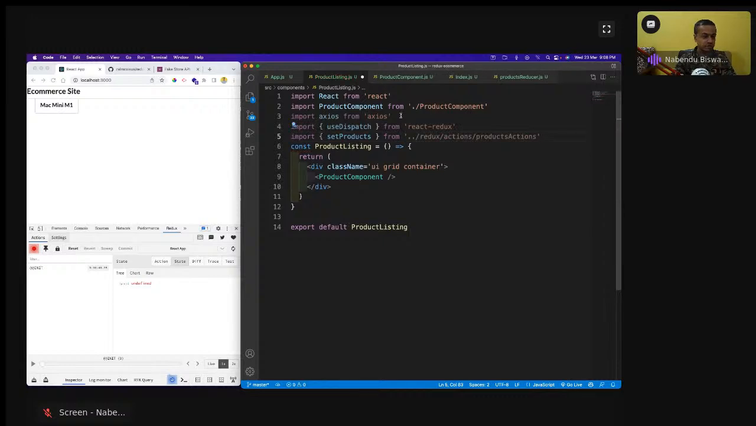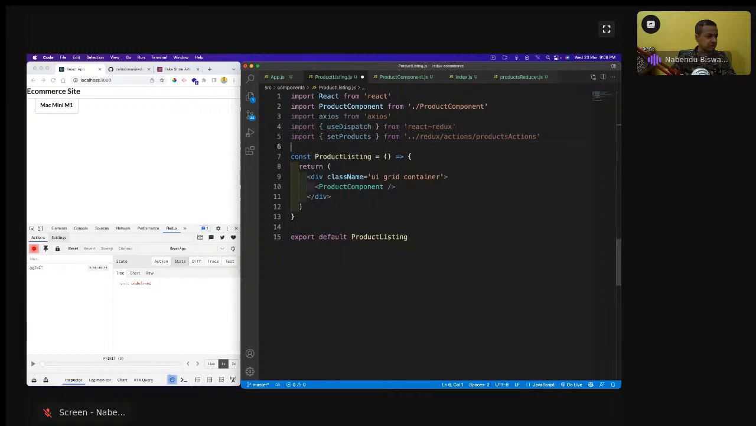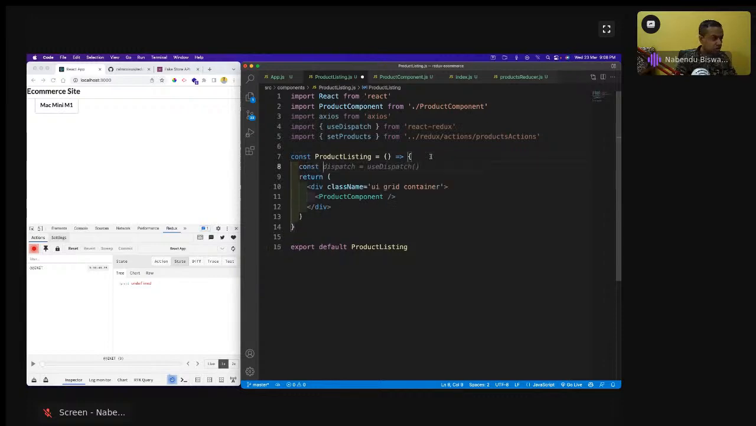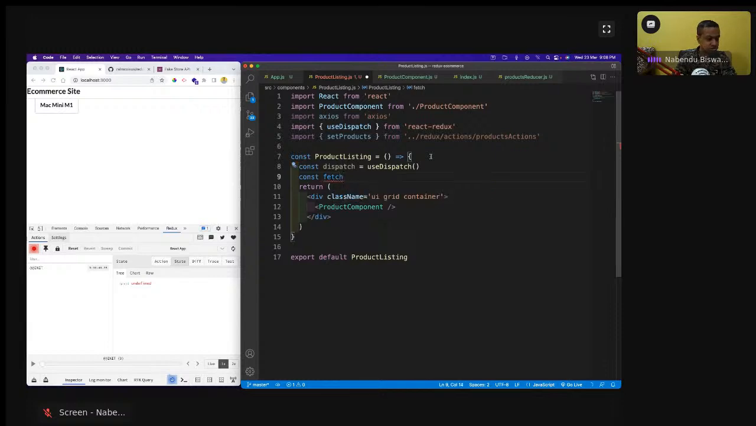Okay, so we're going to have this, and then after this, in this product listing, we are going to do the dispatching. We are using the easy dispatching, so mapStateToProps and mapDispatchToProps we are not doing. So const dispatch equal to useDispatch, and then const fetchProducts equal to async, like this.